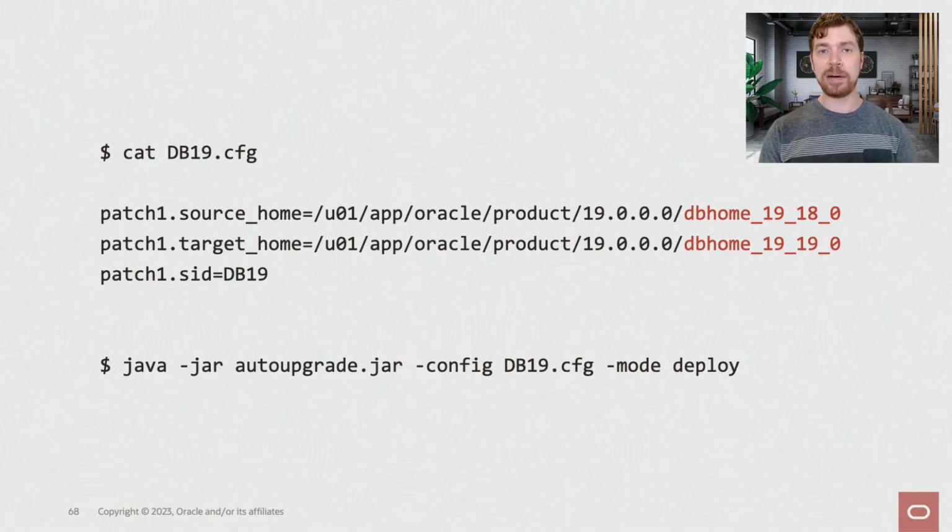So this is an example of a config file. Here we are moving this 19C database from a 19.18 database home to a 19.19 database home. After we create this config file, we simply call AutoUpgrade, passing the config file and mode deploy. It's going to run all the pre-checks and finally patch our environment, moving this database to this new Oracle home.